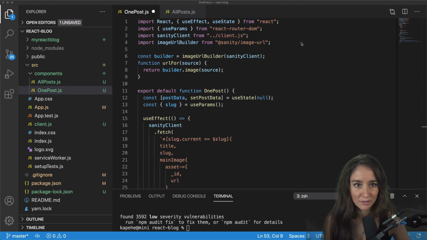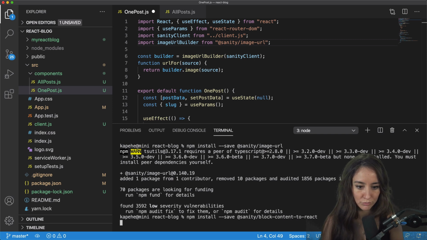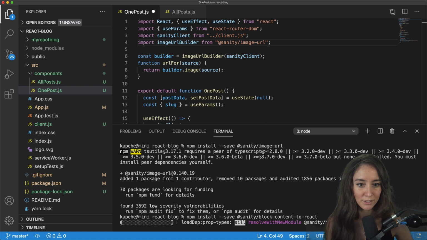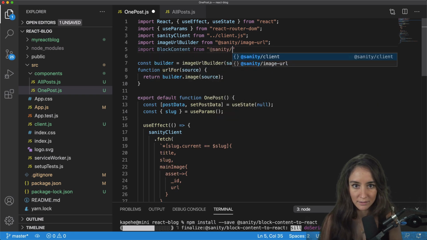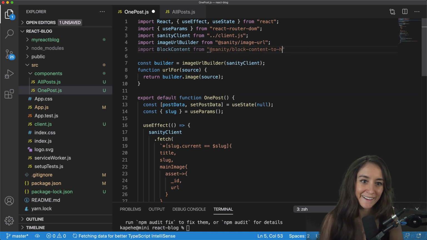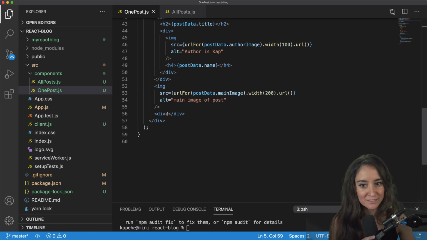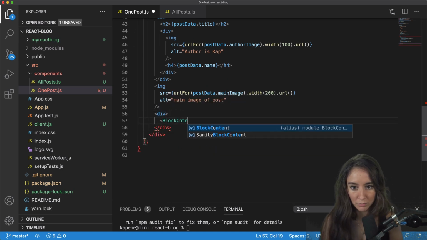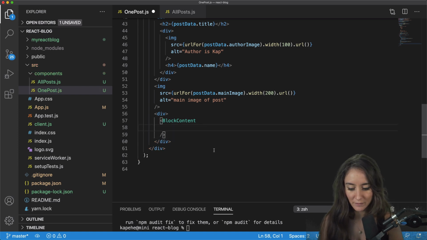So let's import. Actually, let's run this first. npm install --save block-content-to-react. Okay, we'll let that run. While it's running, let's bring in import BlockContent from @sanity/block-content-to-react, not hyperscript, to React. Cool. Okay, so that is all set up. Now let's use it. We come back down here to this div that we created. We're going to open this up, BlockContent, and let's close it off so we don't have to look at that red. Here we're going to do blocks equal to postData.body. So that's our entire body.